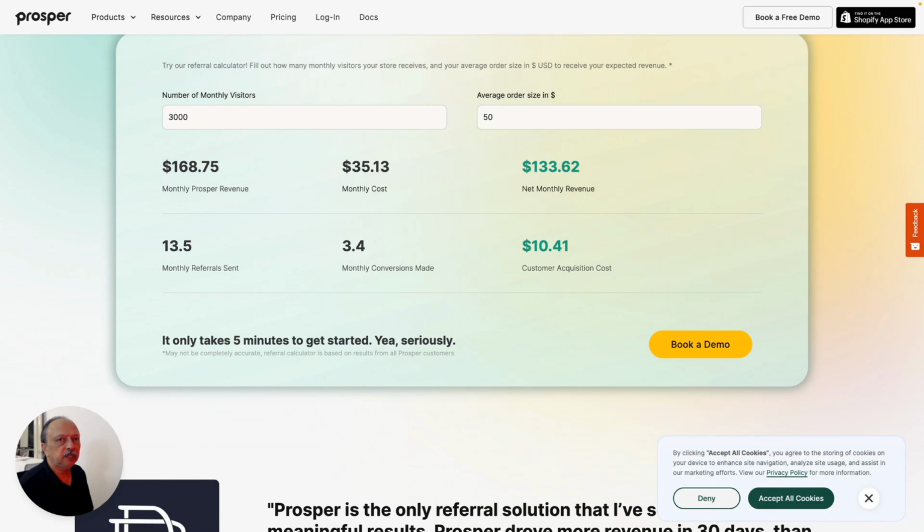So it's very easy. And there is a book a demo button here that you can use to book a demo with them. So it's pretty neat. So now I'm going to take you to the back end, which is inside of my Prosper account. So let's go there.